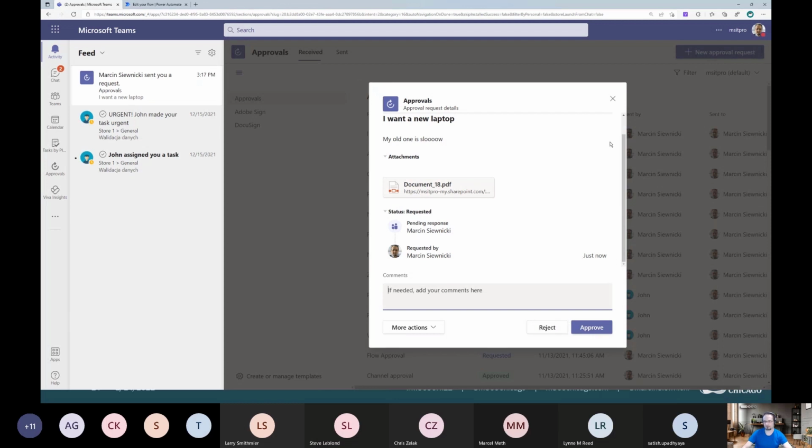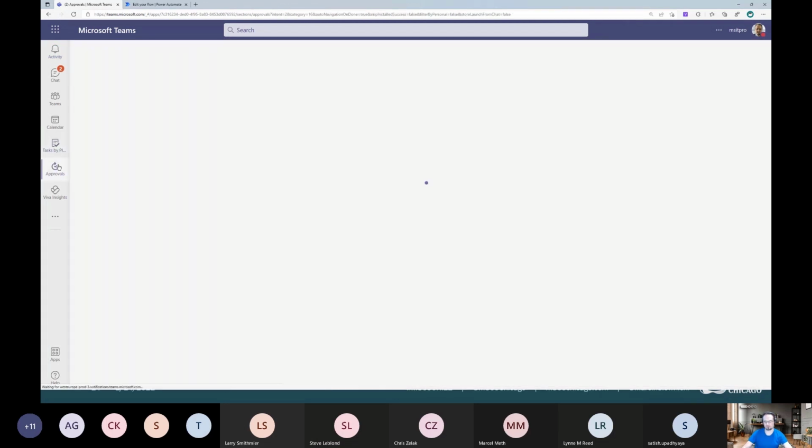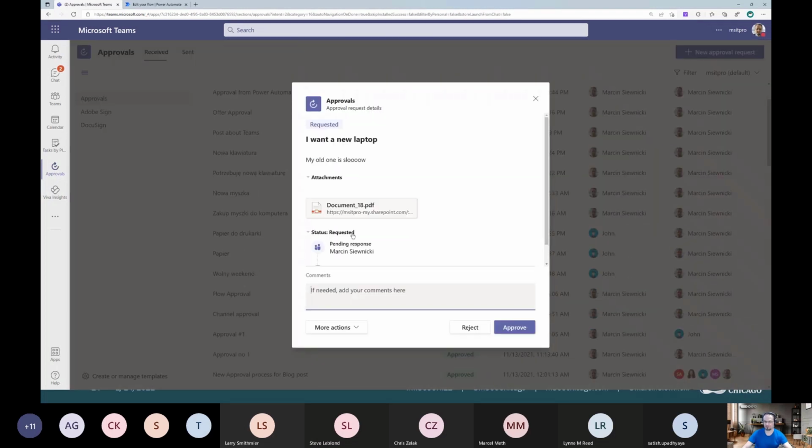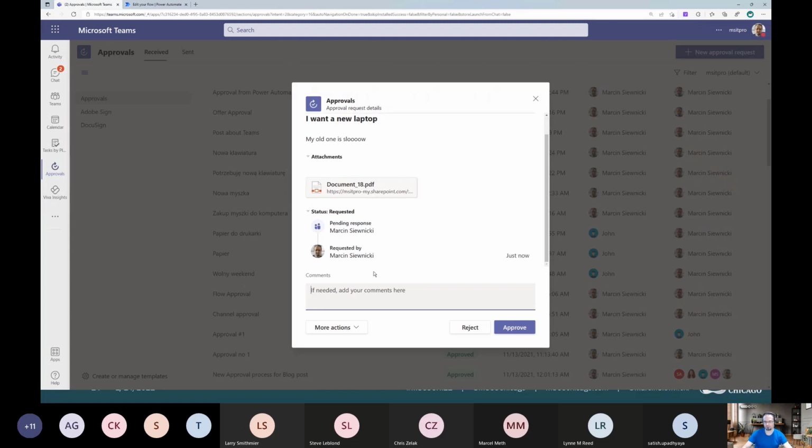So there are two outcomes, two options. I will go back to the list, and if I click from the same experience, the same window will appear. So I can add some comments, I can approve, I can reject, but there are also more actions. I can cancel the request because I created it. So the owner of the request can always cancel it. I can follow up, so send an additional notification to the approver, and I can reassign this approval, assign it to someone else in my company.